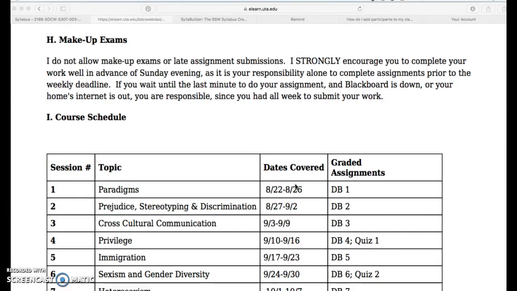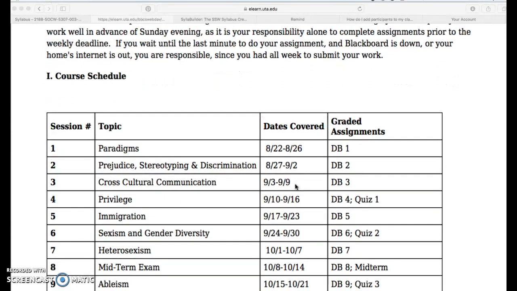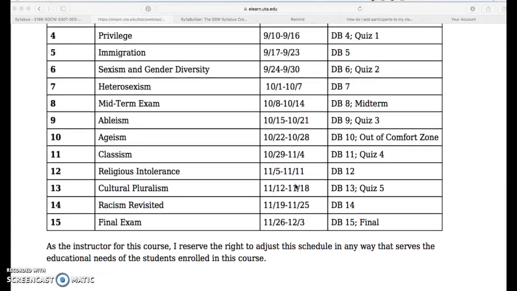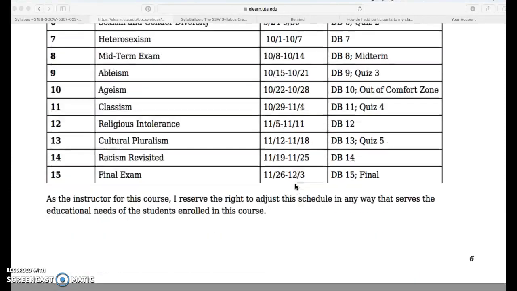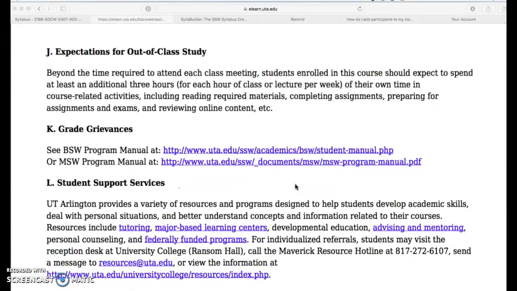This is the course schedule. You can see I've put the dates in here for the fall semester and how they relate to the different topics and the discussion boards, quizzes, midterm, final, and out of comfort zone paper. So that's pretty much it at this point.